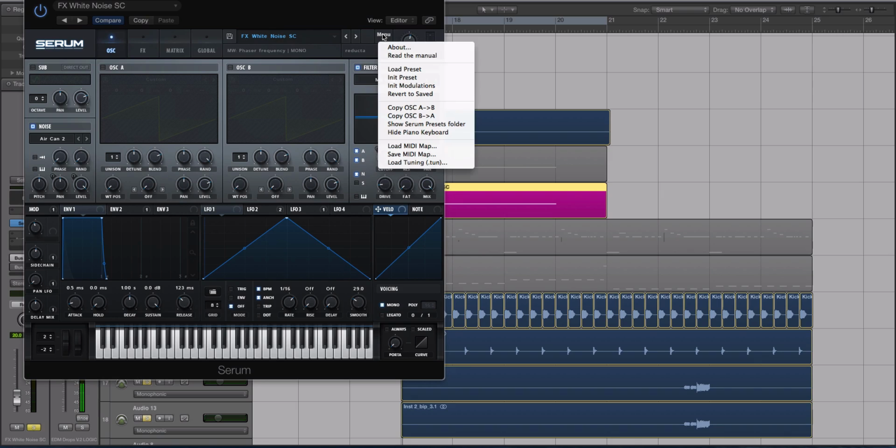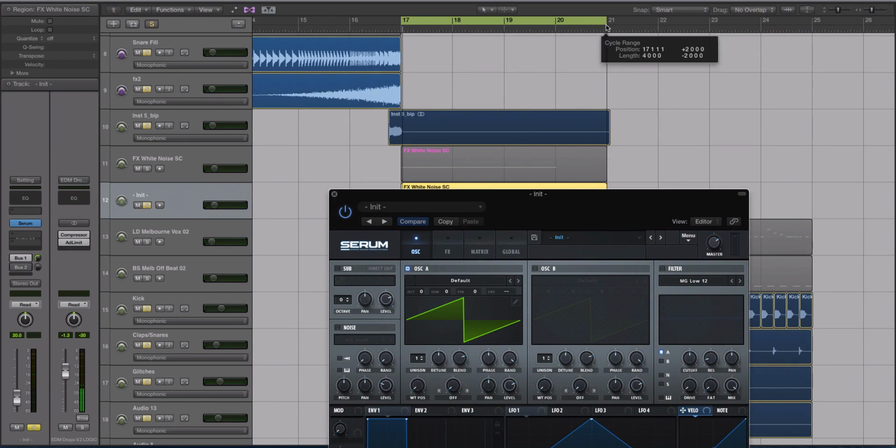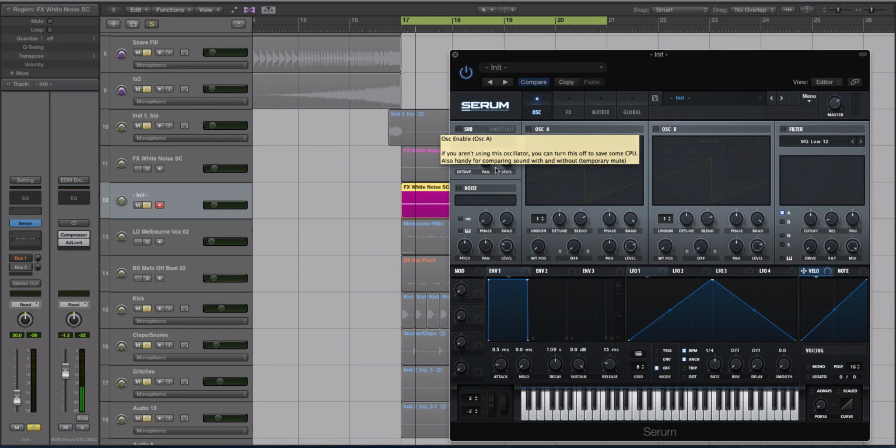So let's zero out, going to initialize a preset. And with this sound, we don't want any oscillators except the noise oscillator. So we're just going to turn off oscillator A. And then what we need to do, obviously, is turn on or activate the noise oscillator.